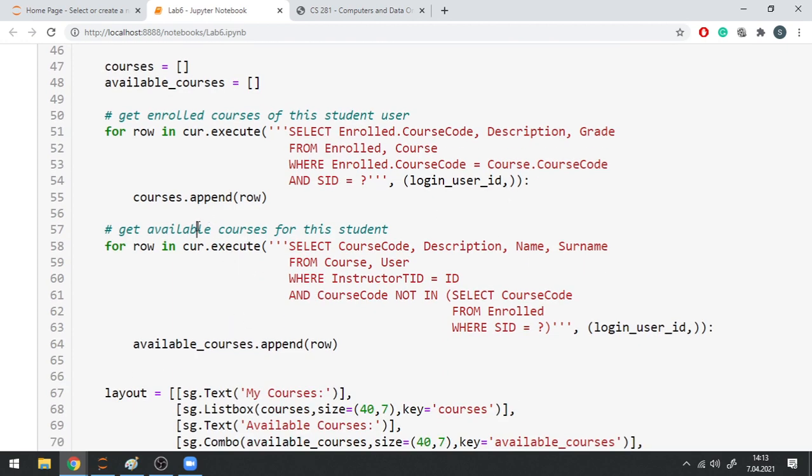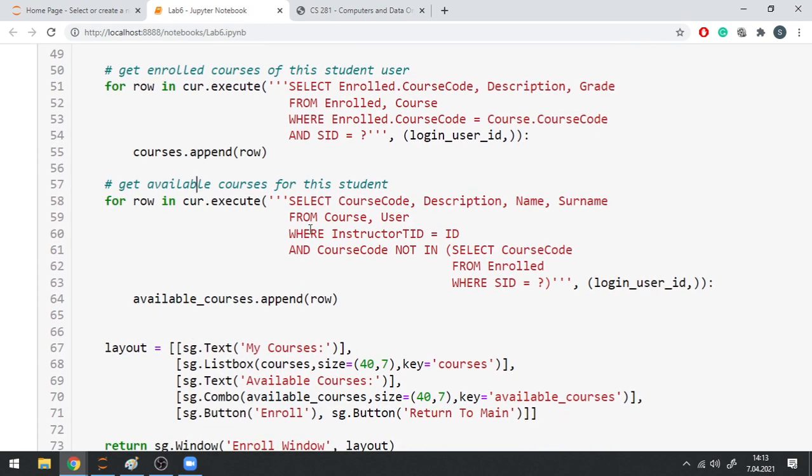We also need to get the available courses for the student, and I would like to show the courses, and I decided to also show the name and surname of the teacher instructing that course. In the course table, we have the instructor TID, which is a foreign key to the teacher table. I could have included the teacher table and joined course to teacher and teacher to user. But since we are using the same IDs, I can bypass the teacher table and directly join course and user.